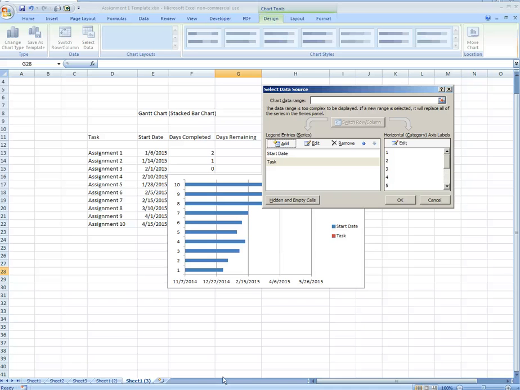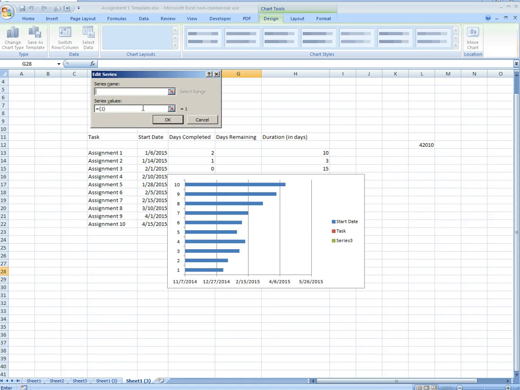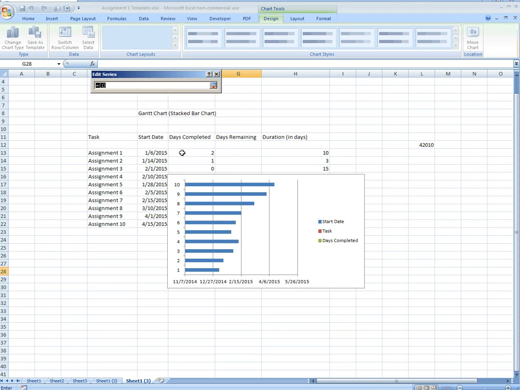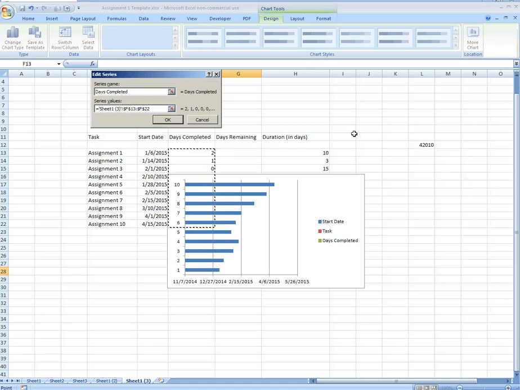Once you have done that, we want to add another data source, and we're going to add our days completed. So if I click Add, I name my series Days Completed. Again, I'm going to select the data range by clicking this icon, and I'm going to select all the way down the days completed. Don't worry that you're going over your chart area. It's actually picking up the data that you have entered into this row. I'm going to then say Enter. OK.